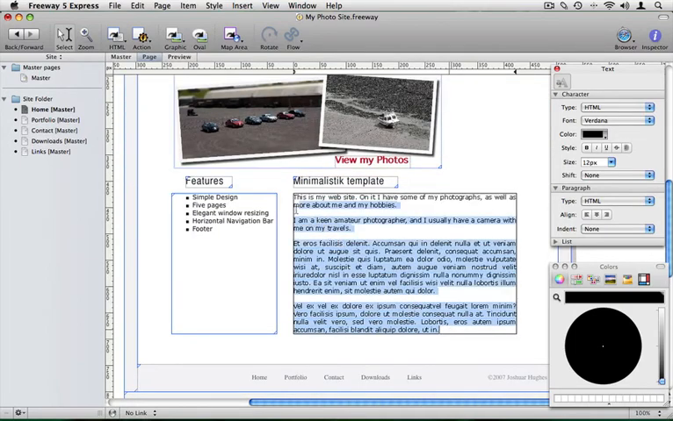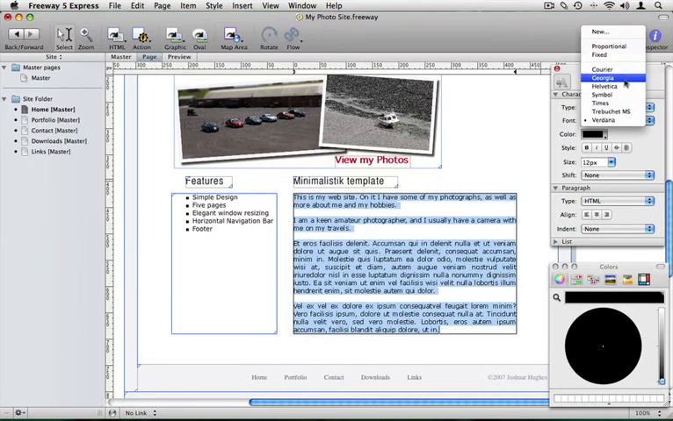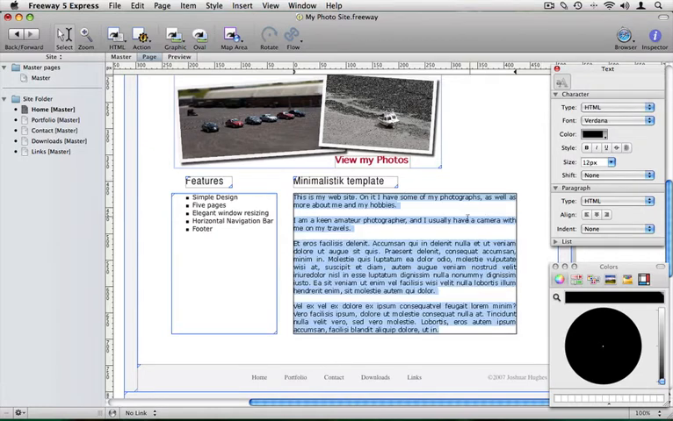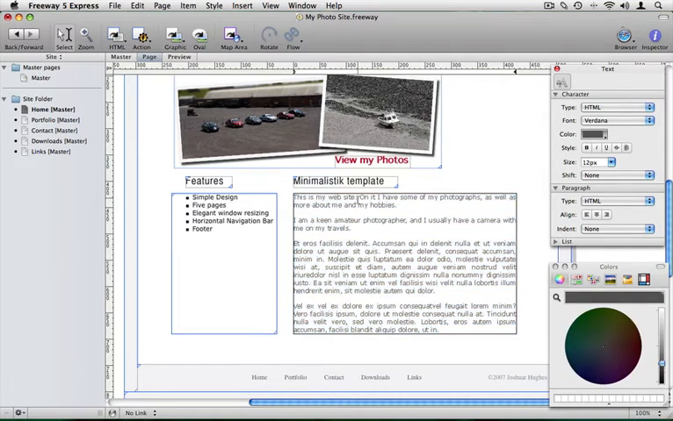Because this is HTML text, we have a smaller number of fonts from which to choose. This is because the fonts used to display this type of text will be those on the client machine and not yours. I'll be sticking with Verdana for this site. The colour of the text can be changed. I'm going for a pale grey. And I'll make the first few words in the first paragraph black and bold.